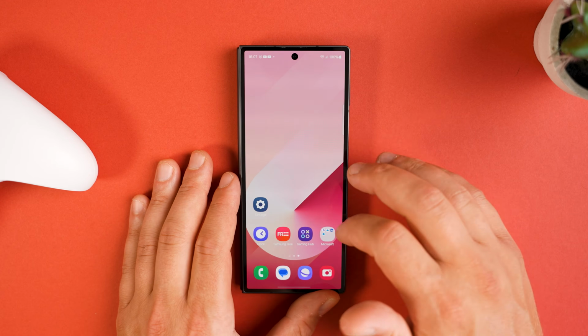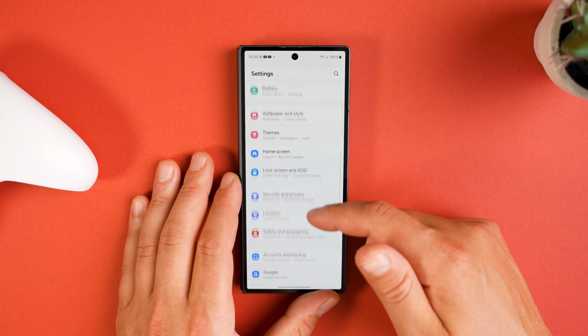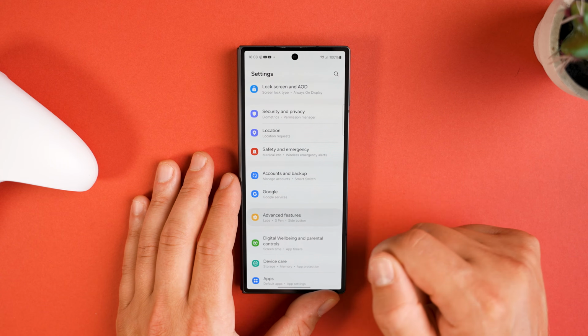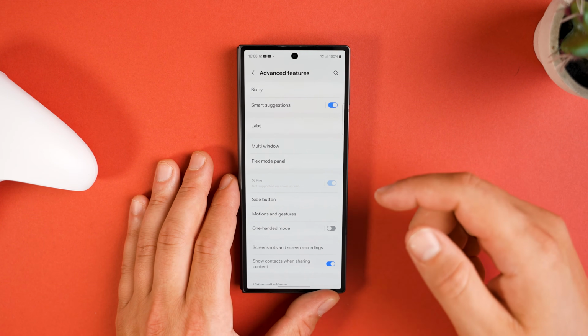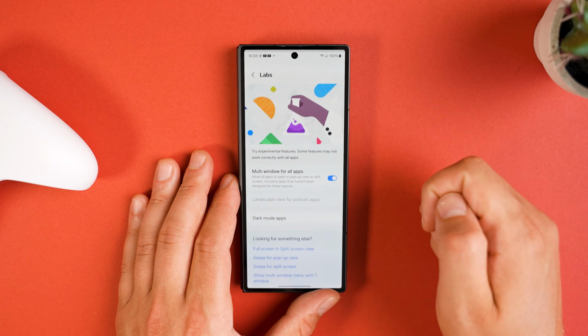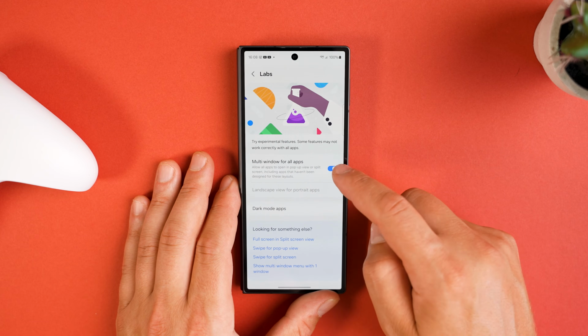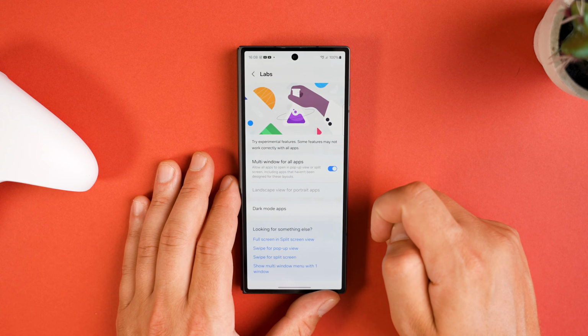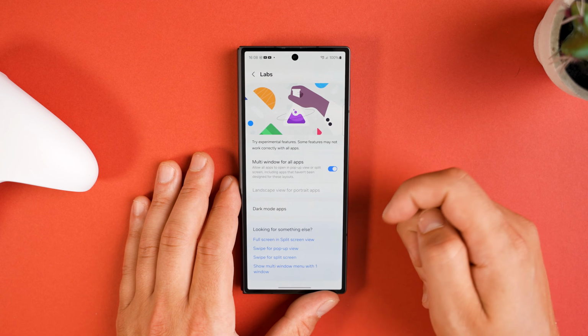Next up, we've got a cool feature for your wallpapers that isn't so obvious, and it's hidden within the phone settings. So if we go into settings and scroll down to advanced features, there's a lot you can customize in here, but you'll see we've got a setting for labs. If we go in here, you're going to see something called multi-window for all apps, and if you enable this, it's going to give you true multitasking capabilities, as it's now going to allow all apps to open in the pop-up view or the split screen view, even if they haven't been designed for these layouts.